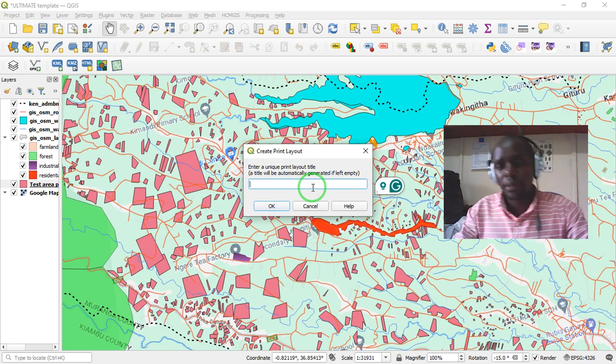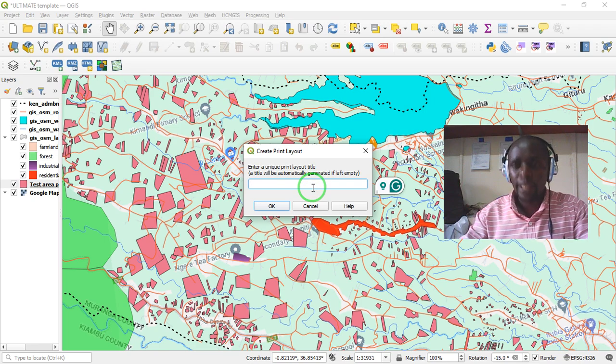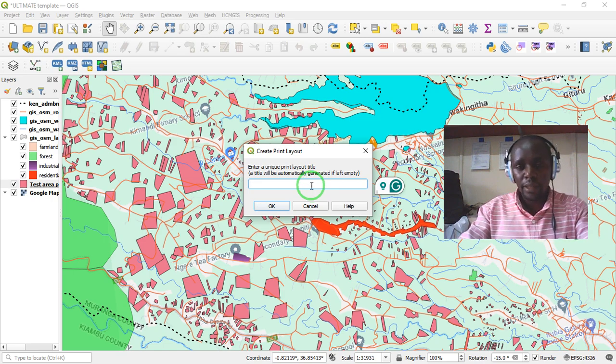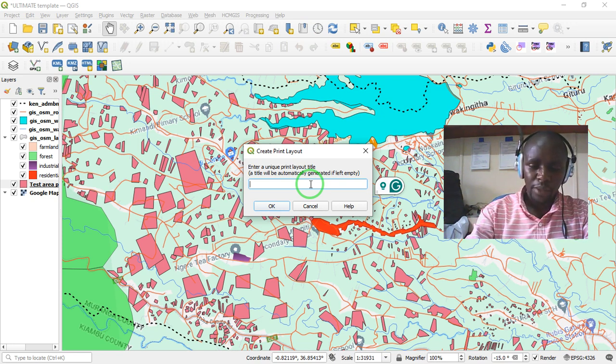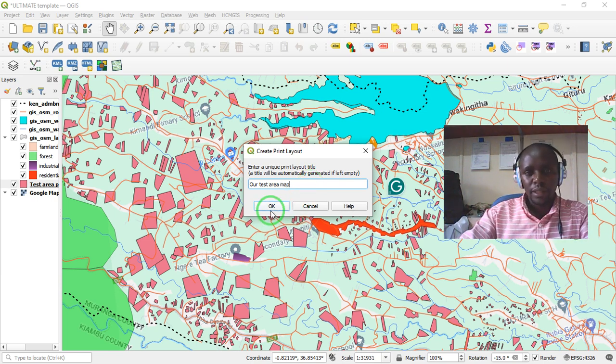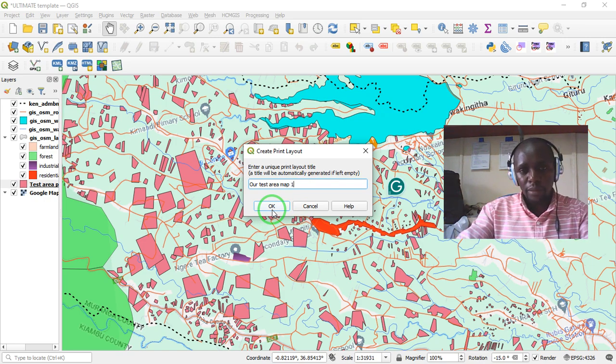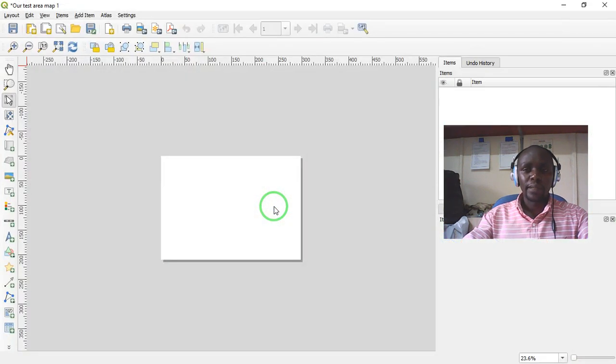You give it what you want. Maybe the name will be the area of the map. I think mostly it should be the area of the map, although you don't worry because it is just a file, how the file will be saved. That will not be the title. So I can give it our test area map. Sometimes map 1, because if you make a mistake, you do another one, you call it 2, another one, you call it 3. That's how we do it. So we say okay. Now it will take us to another screen here.